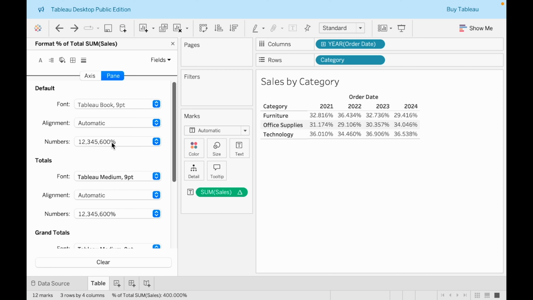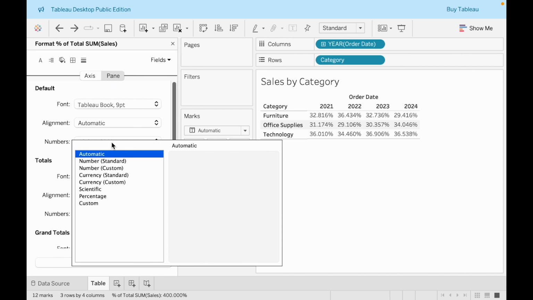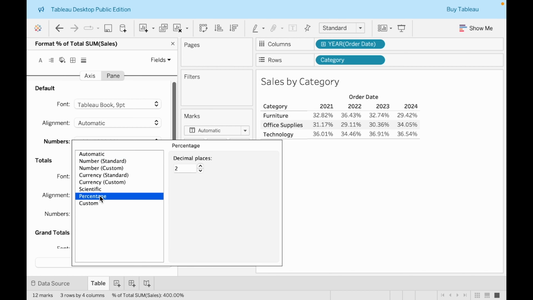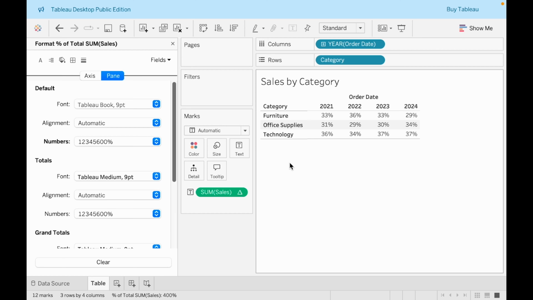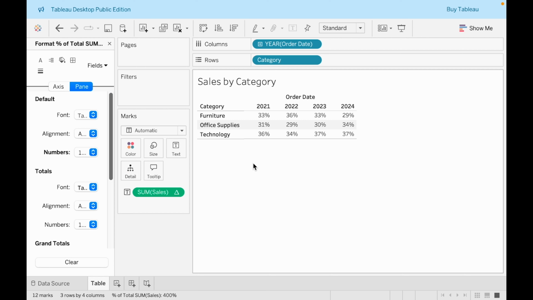And then on the left side, click on numbers. I'll click percentage, and actually I don't want to show any decimal places. Okay, so now we see the percentages without decimal places. And this is how you create a simple text table on Tableau.